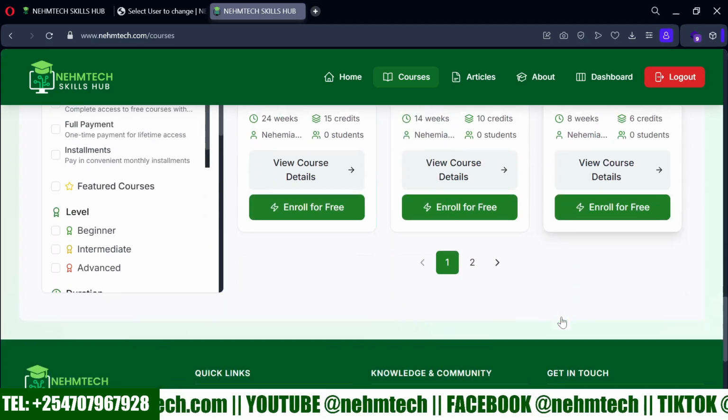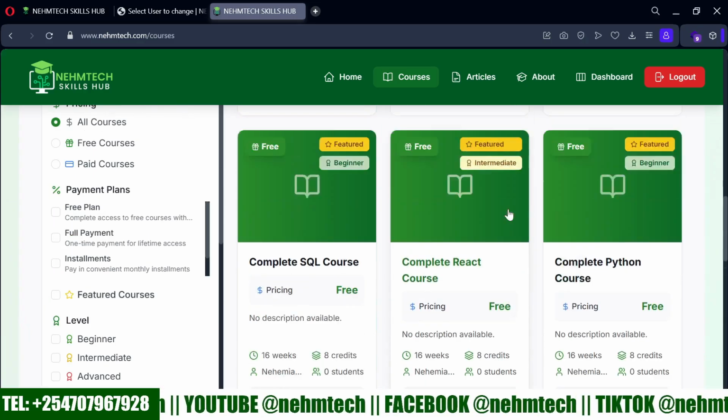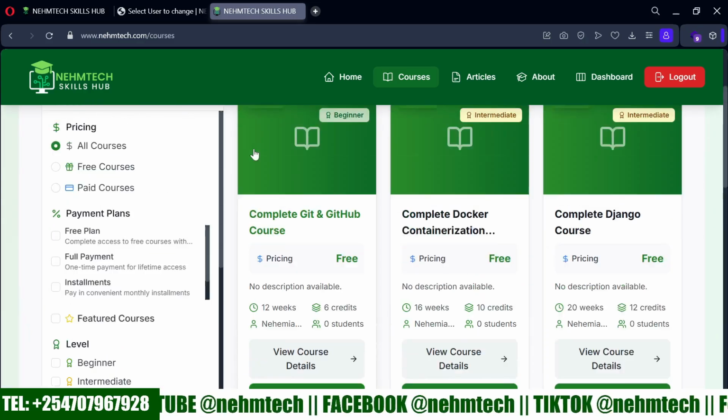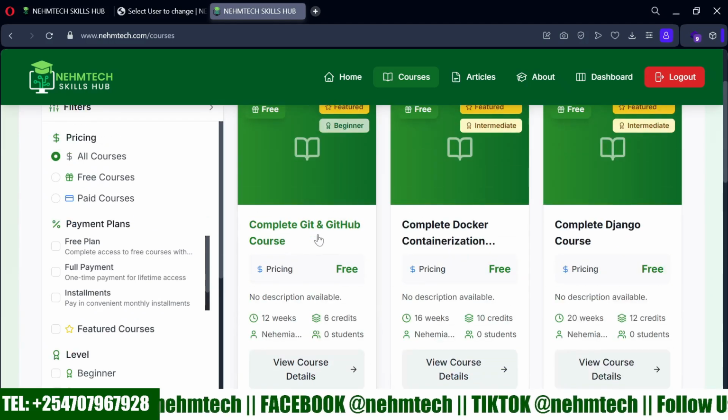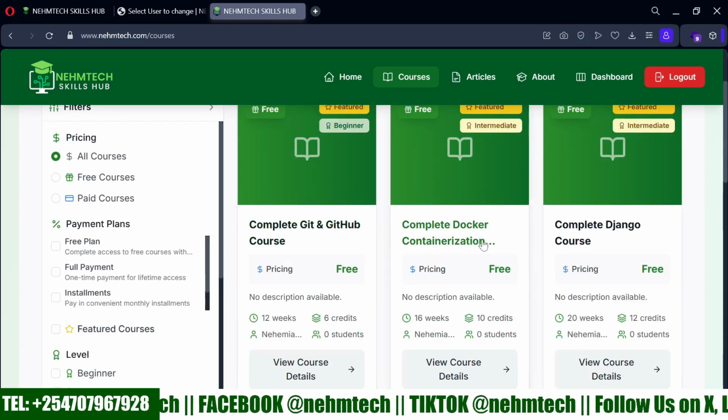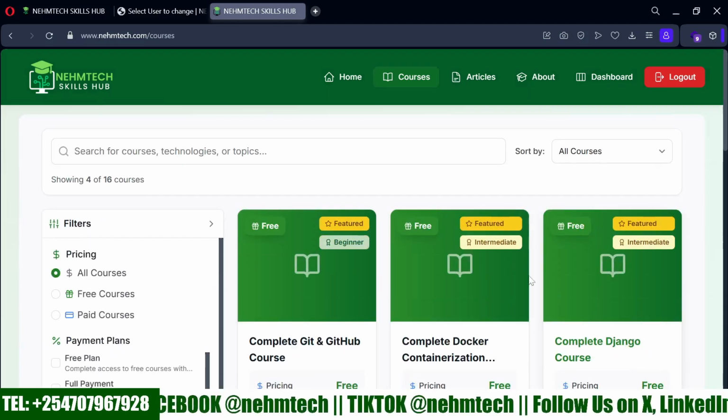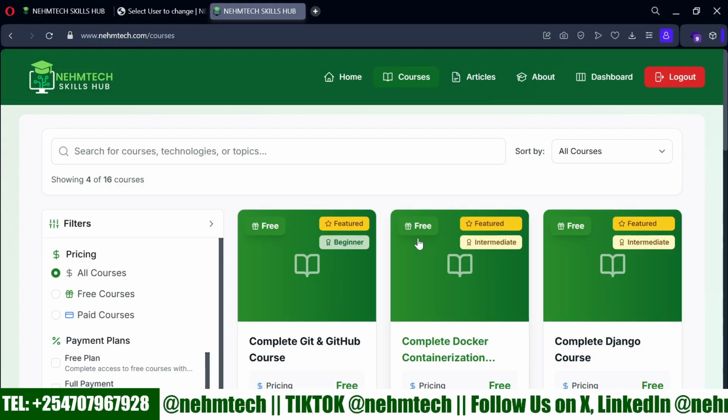We have HTML. And on this other page, we have the CSS. We have Git and GitHub. We have containerization with Docker. We also have Django, and we are still uploading more content.